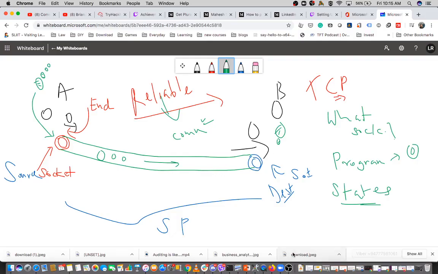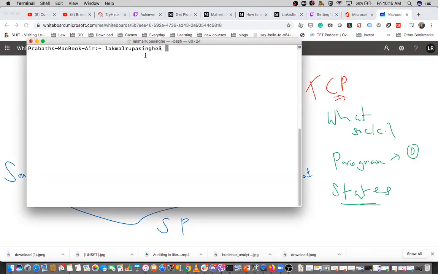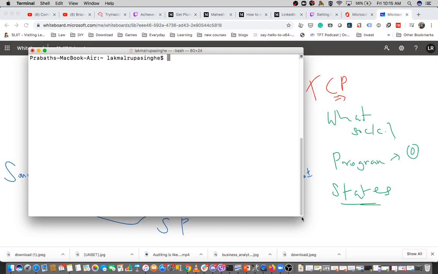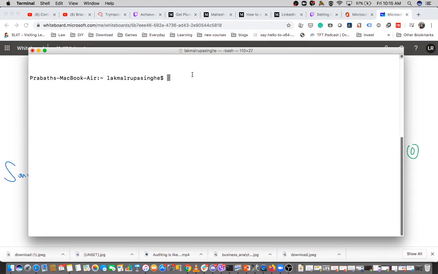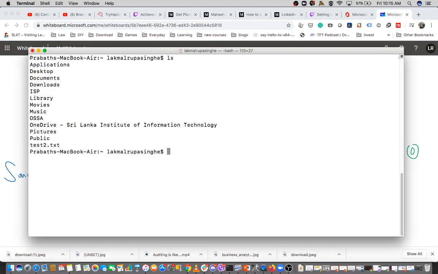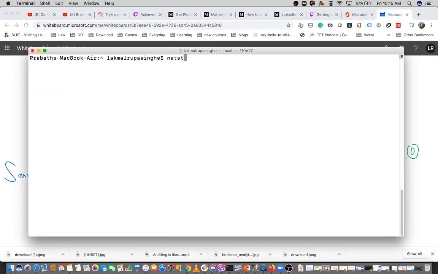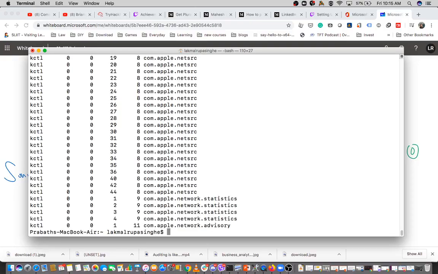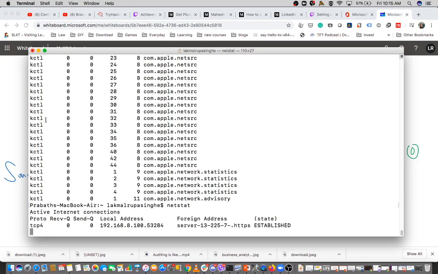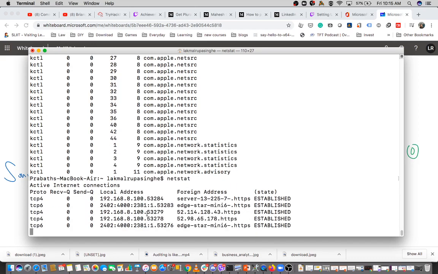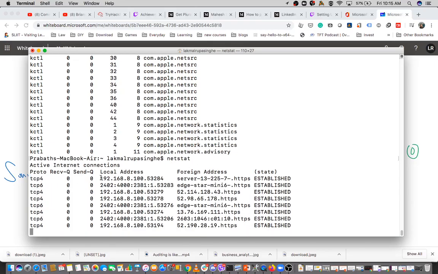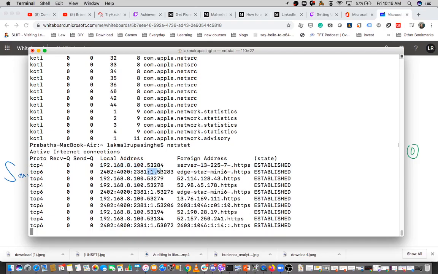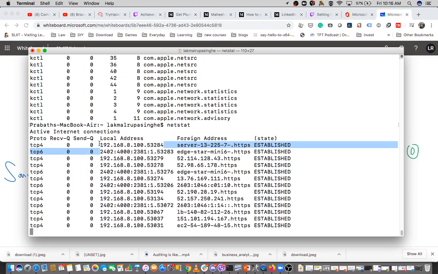As an example, if you go and do a netstat -na, you find sockets. Yeah, so these are some sockets. You can see these are TCP sockets. This is a local address, and this is the port. A socket is basically an IP and a port.